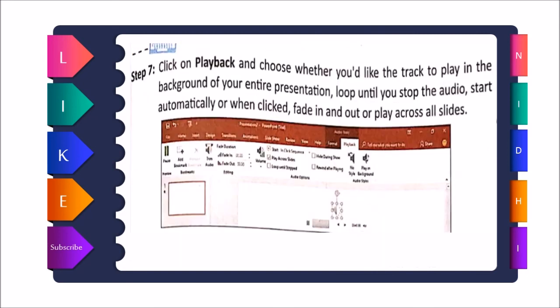Click on Playback and choose whether you would like the track to play in the background across your entire presentation. Loop until stopped means it will repeat that particular audio again and again. Start automatically or when clicked. Fade in and fade out options are also there. Fade in means the audio will start with a low volume, and fade out means the audio will end with a low volume. Okay, that is fade out.